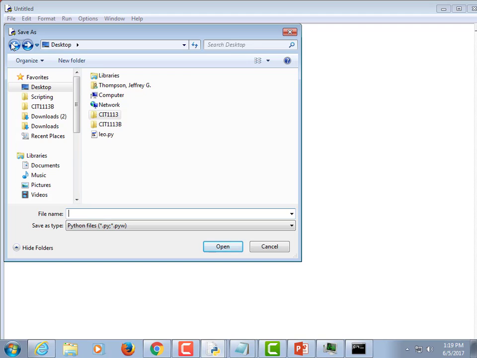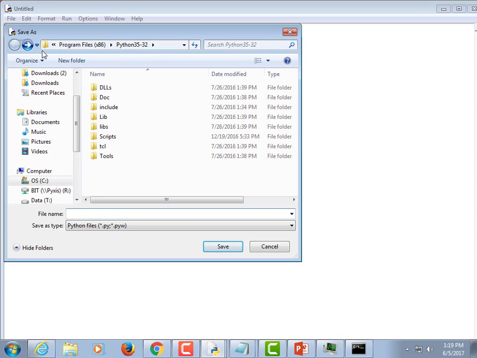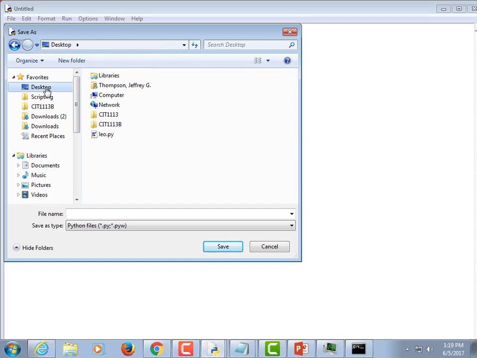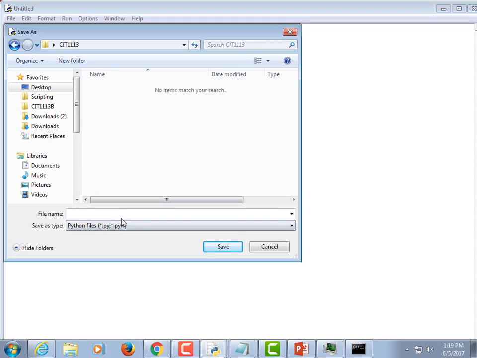If it comes up and looks like this, we're not going to be able to do anything in that directory except save files into it, which we really should not be doing. So click either on Desktop or Documents. Get out of this system directory. Then you can make a new directory. So click on Desktop, then make a new directory. Then let's give it a name. Let's just call this one hello.py. PY stands for Python script.